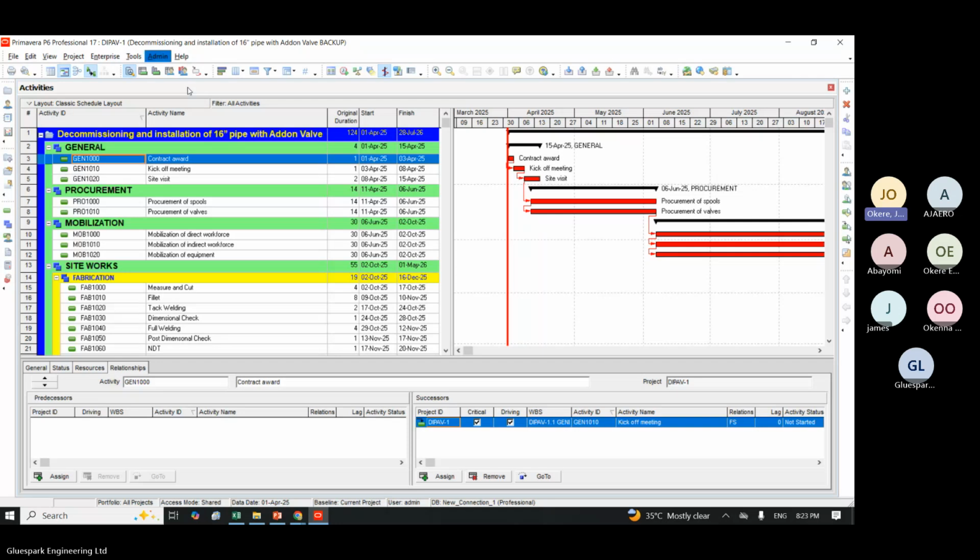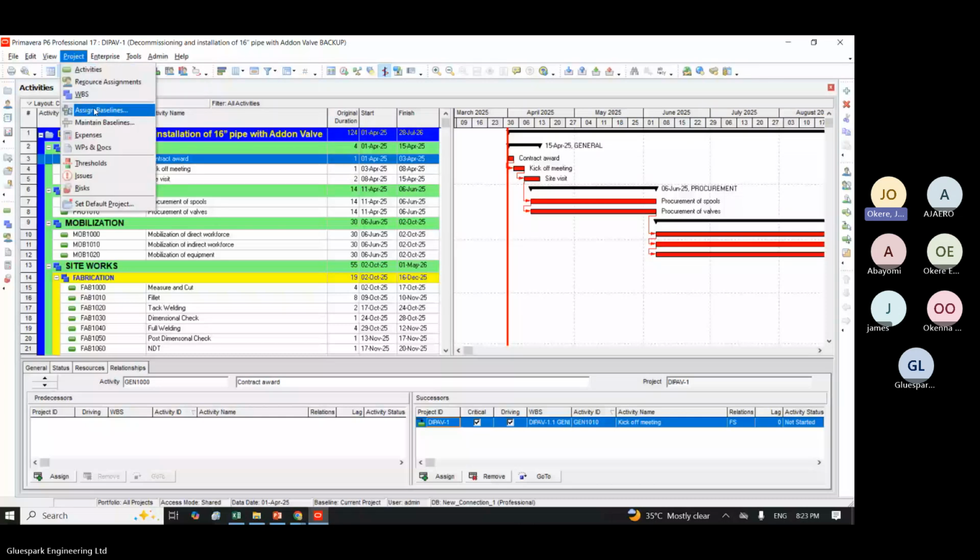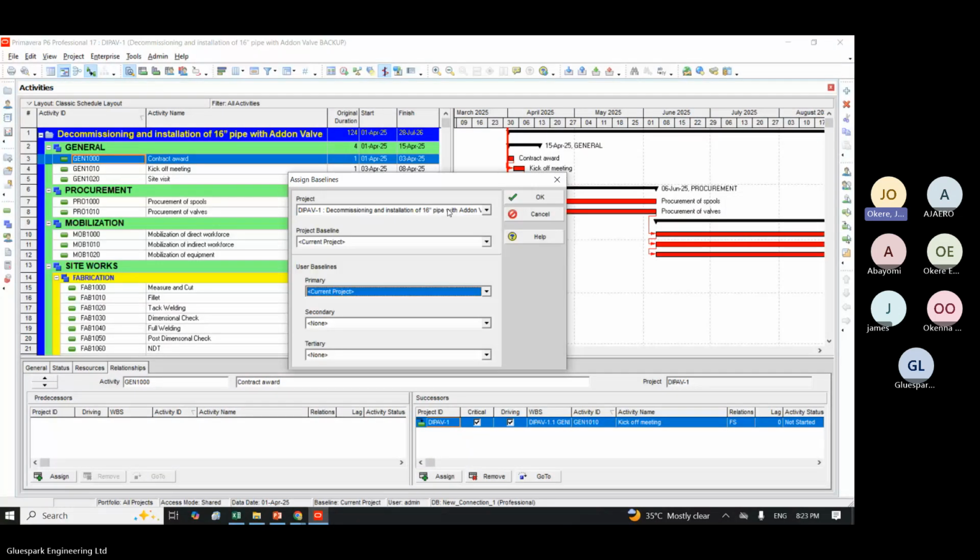So the next thing: I've created this baseline, and I need to assign it. To assign it, I go back to project, you see assign baseline, I click on it. When you click on assign baseline, this dialog box will appear. The first thing here is the project. Secondly, you see the project baseline. Which baseline do you want to use for this project? I'll click on it, and you see the one I just saved. I will select it. Okay. The next thing it will ask you is the primary baseline.